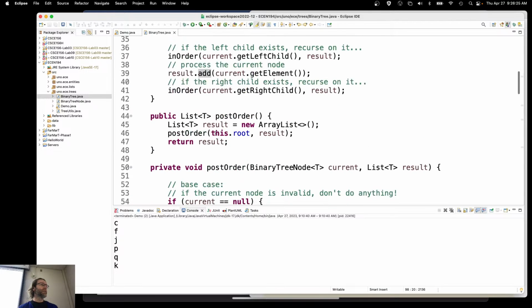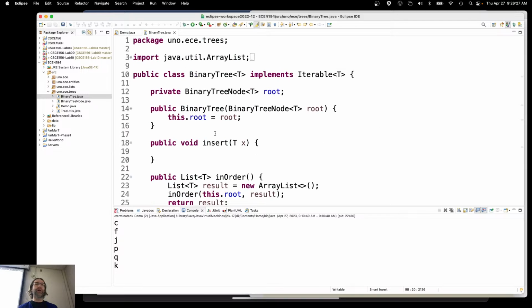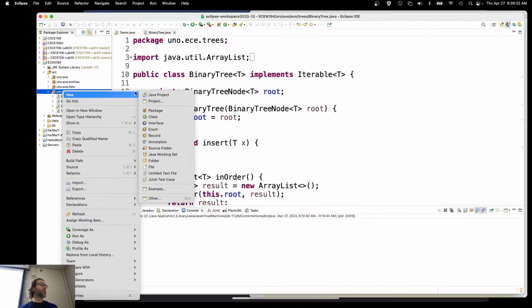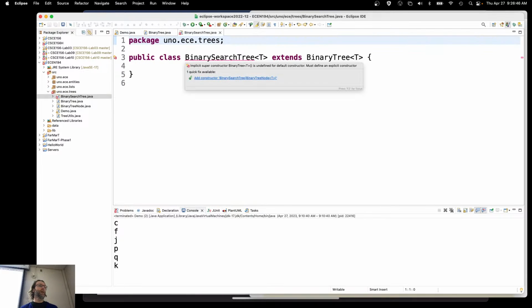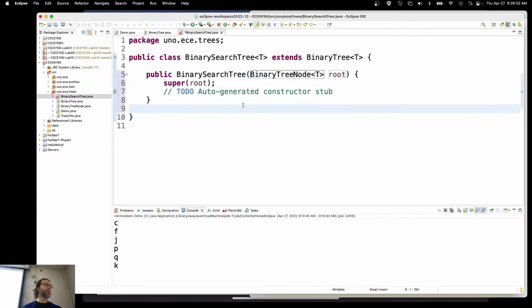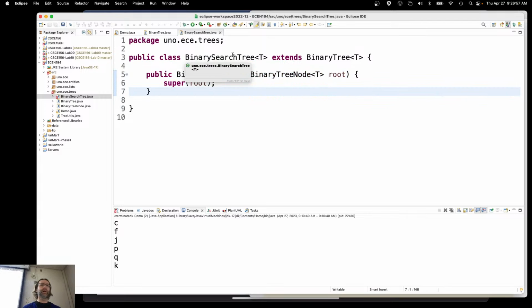All right, well, I've already got a binary tree. Maybe I could create a new class here, a binary search tree, T, that extends my binary tree, T. In other words, a binary search tree is a tree with just more specific behavior. Okay. There we go. I'll go ahead and leave it like that.